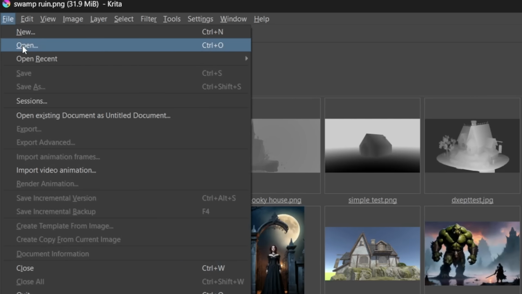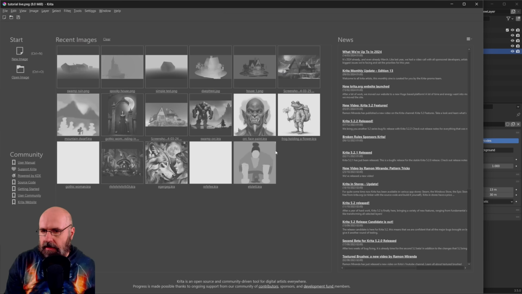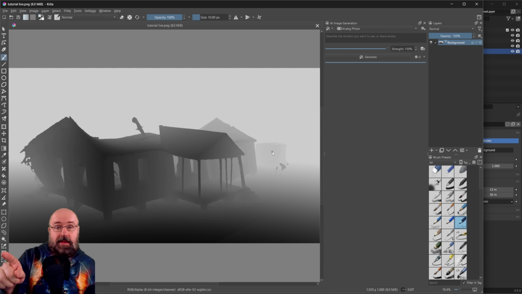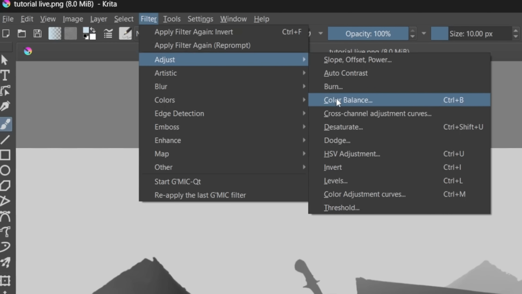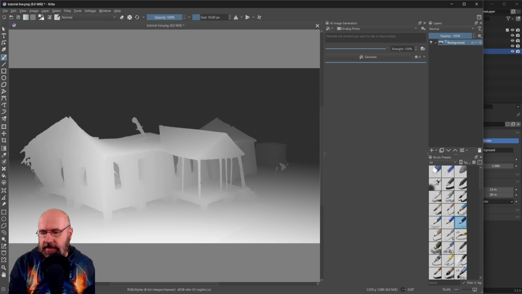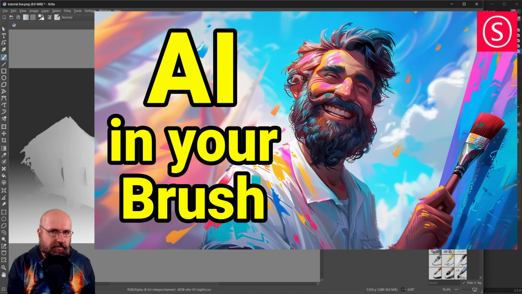We go to File and Open. We are going to open up the file that we have created like that. Now, this is the inverted view of the depth map we actually need. So you go here to Filter, Adjust, and then Invert. This is our correct depth map. Now on the right side here, we have our install of the Krita plugin. If you don't have that installed yet, and if you don't have the Krita software, watch this tutorial to check out how to do all of that.